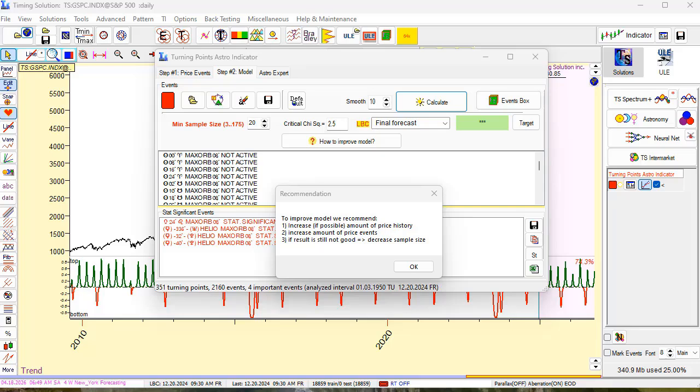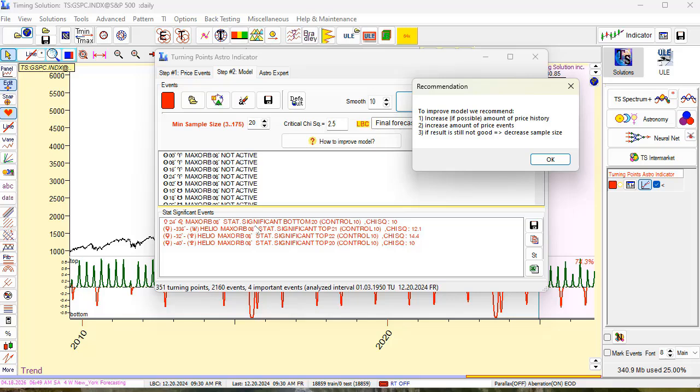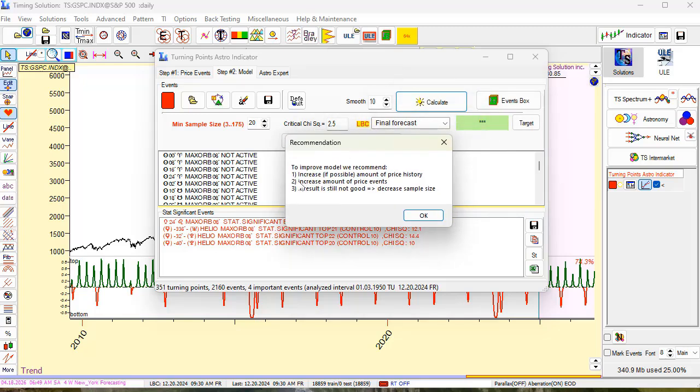Okay, you see what we got. We got this message that recommends what to do. Actually, the program conducted statistical analysis, and it found only 4 important events. So maybe this projection line will look too choppy. What do we recommend to do? We recommend to increase the amount of price history. No, we do not have enough price history. Increase the amount of price events, or decrease sample size.